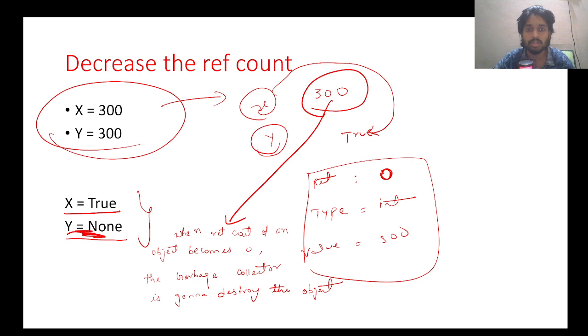Okay, so here for the 300 object, the reference count becomes 0, because we tried to change the references. We pointed x to true, and we pointed y to nothing. So the 300's reference count becomes 0. So the garbage collector will come and destroy this object, because it's no longer used, right? Because no one is pointing to the 300, we have no use for that object. So we will destroy the object. Okay, so this is one way of decreasing the reference count.